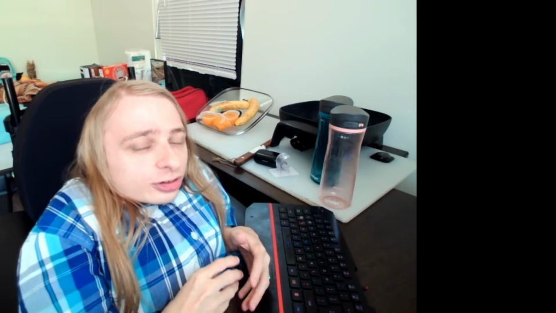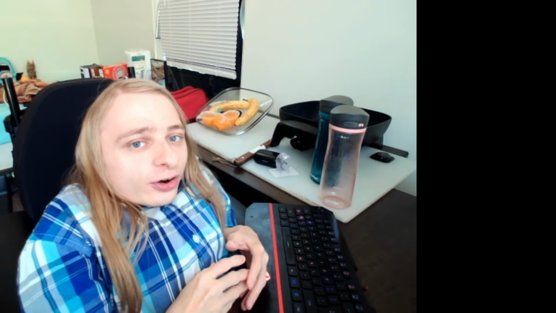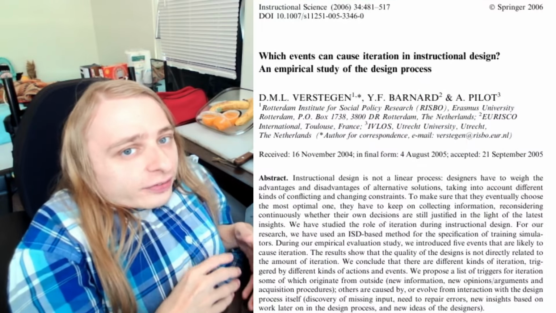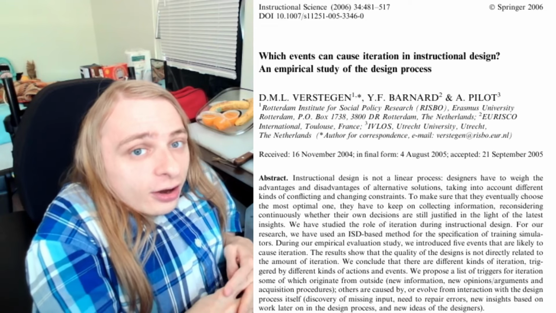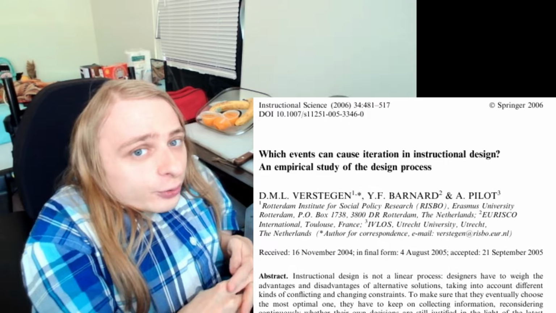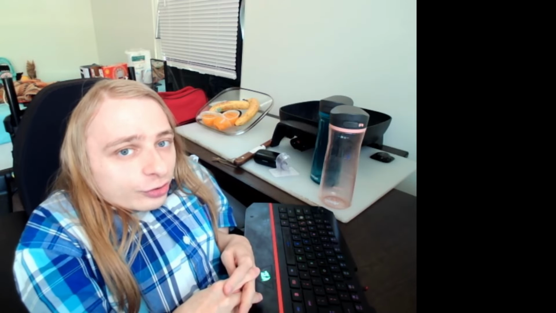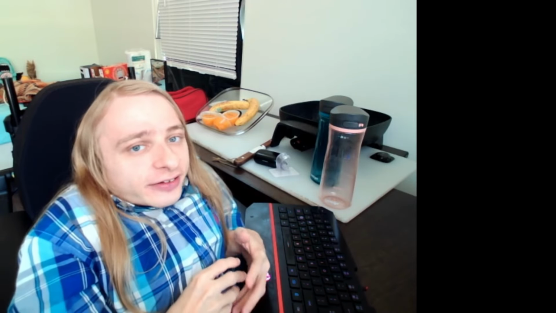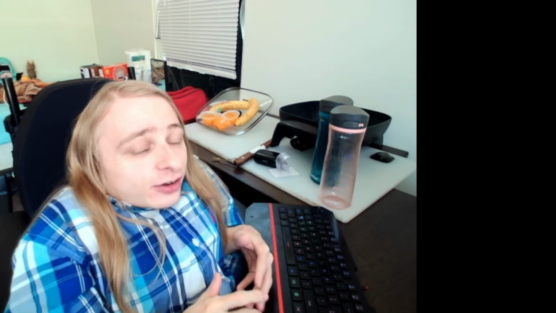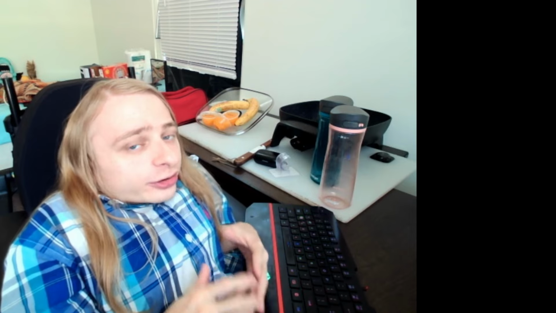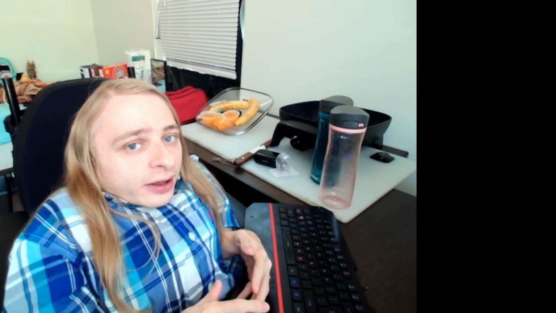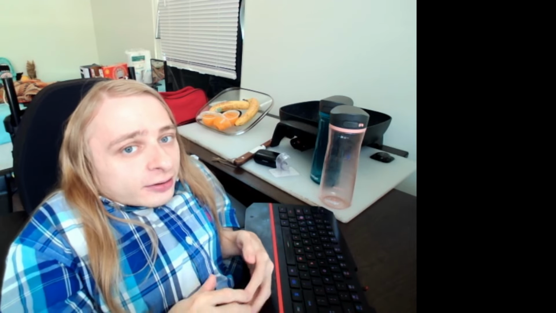When I was researching design strategies, I came across a paper that identified the triggers for iteration in instructional design. A link to that article, as well as an important source they used, will be in the description. The triggers that they identified, along with some that I added of my own, will serve as a great guideline to see when we should pause creation, reflect, and see if we should collect feedback.